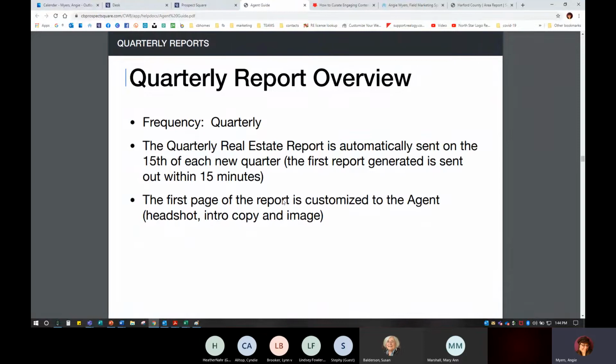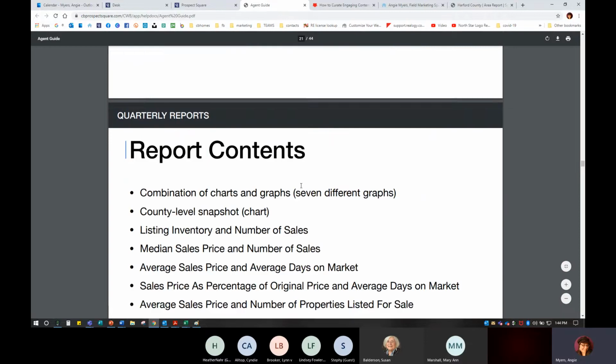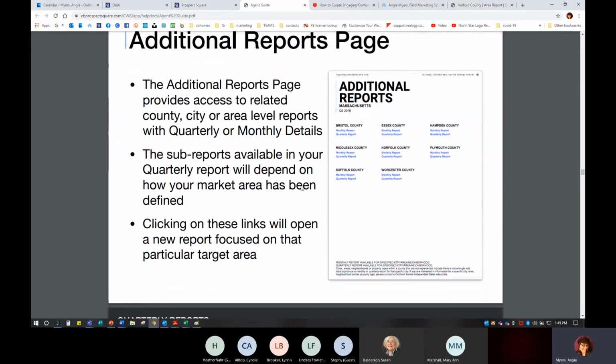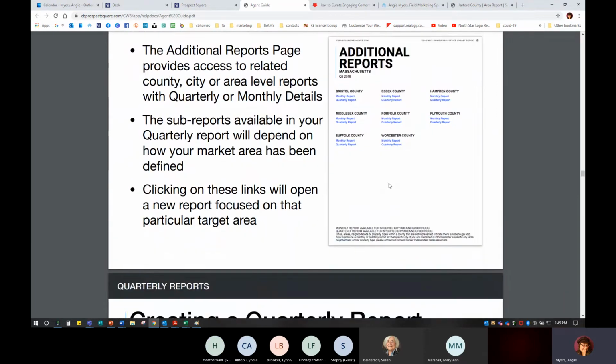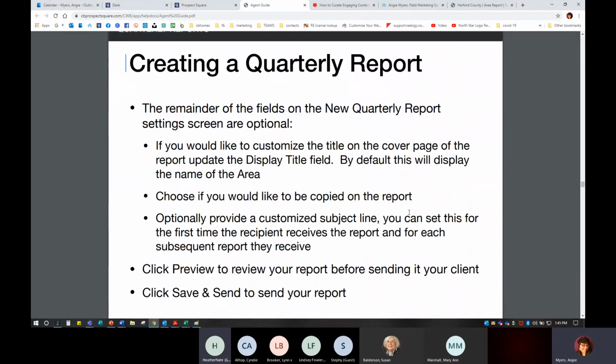So the quarterly report is sent on the 15th of each new quarter. Then you can go through and it'll tell you what is in the quarterly report. What does it look like? There's an additional page at the bottom. People can get to other reports if they need them. How do I create a quarterly report? It will give you some screenshots, which I absolutely love. And then some reminders in there if you want to be copied on the report.